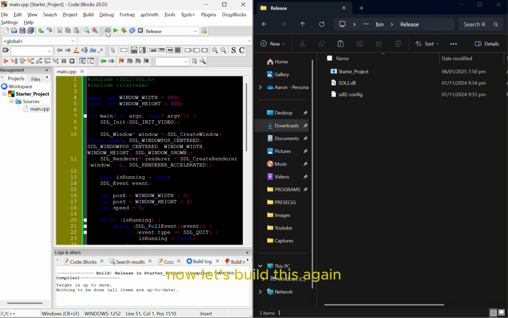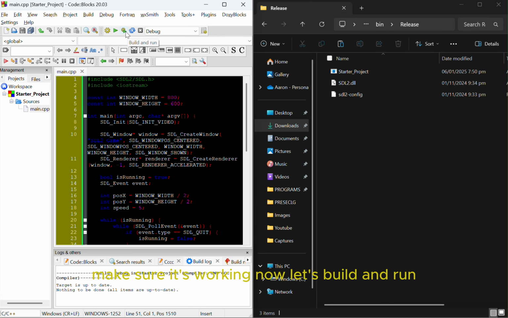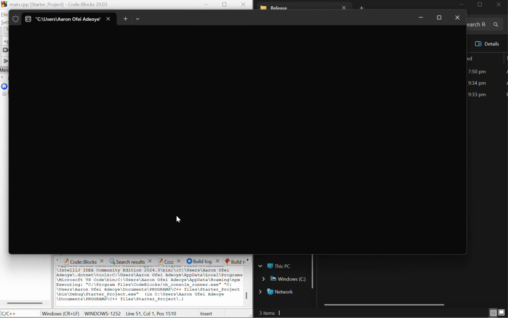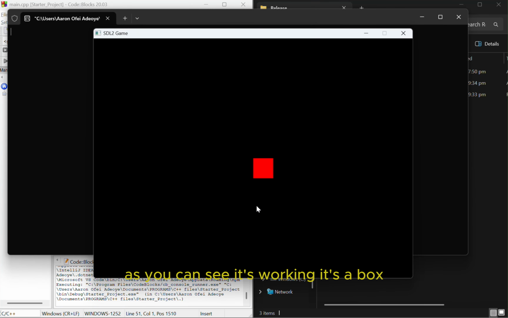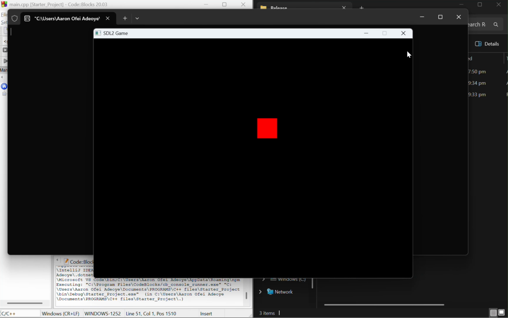Now let's build this again, make sure it's working. Go to debug, build it, make sure it's working. Now let's build and run. As you can see, it's working. It's a box that can be moved with my arrow keys on my keyboard.